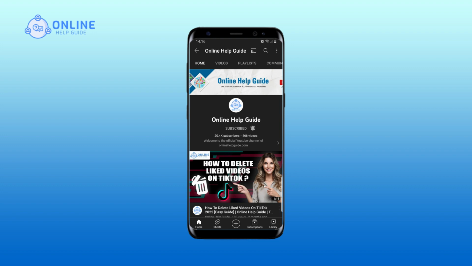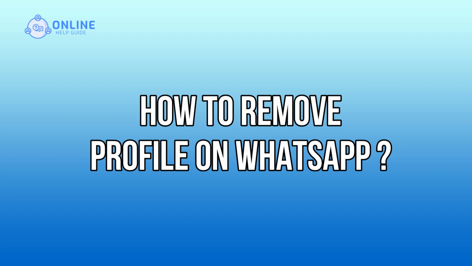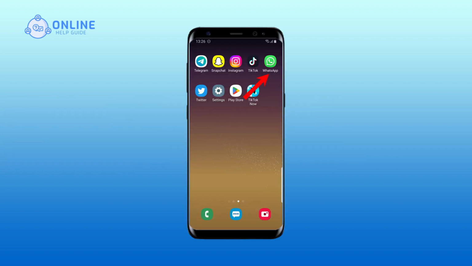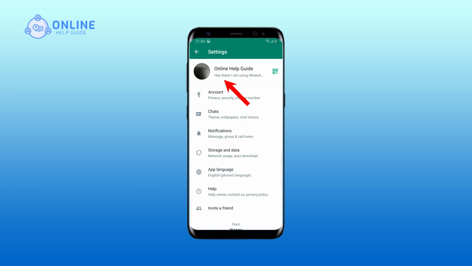Today in this video, I will be showing you how to remove profile picture on WhatsApp. First, open the WhatsApp app on your phone. Now, tap on three dots from the top right corner. Go to Settings. Tap on your profile.